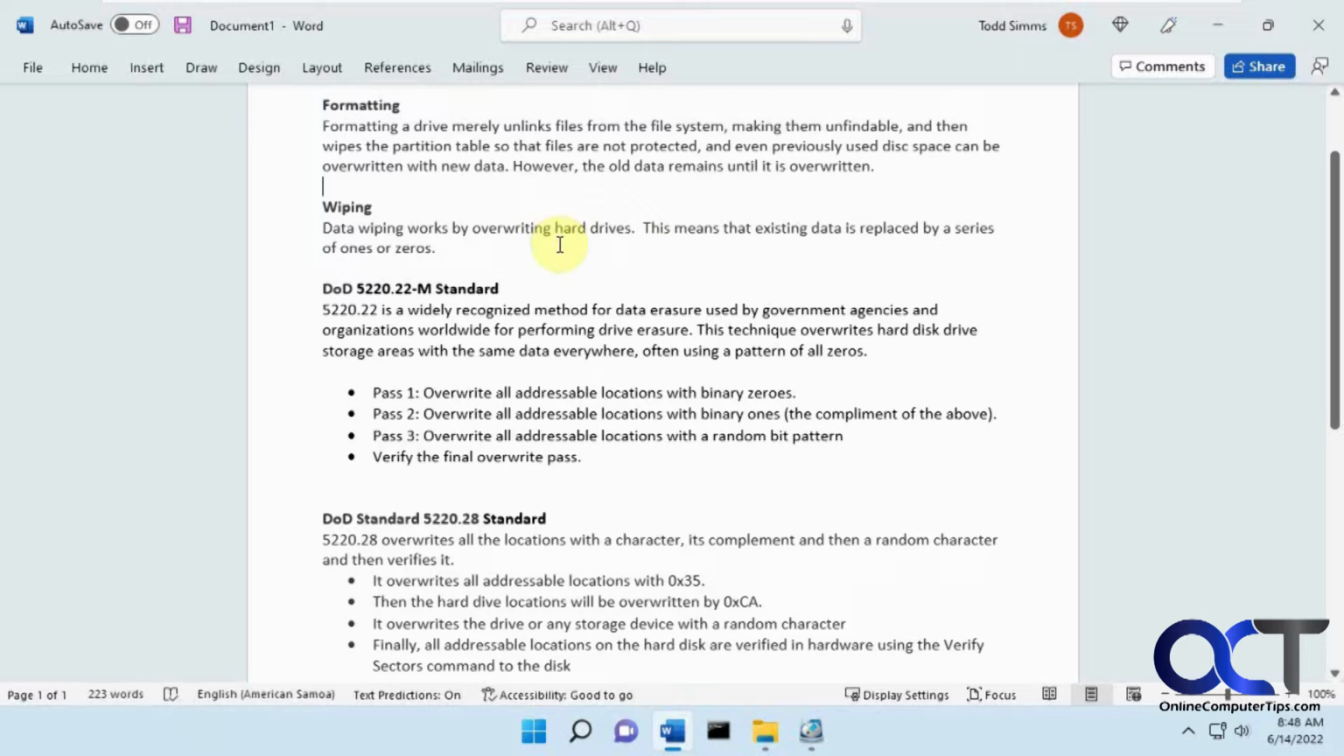NIUBI has a few different ways to do it, but it has two Department of Defense standards that you could choose from. The 5220.22M, which is a three-pass method. If you want to pause and read what these are, you could check that out. And the 5220.28 standard, which is a seven-pass method. You could read about that if you want as well.